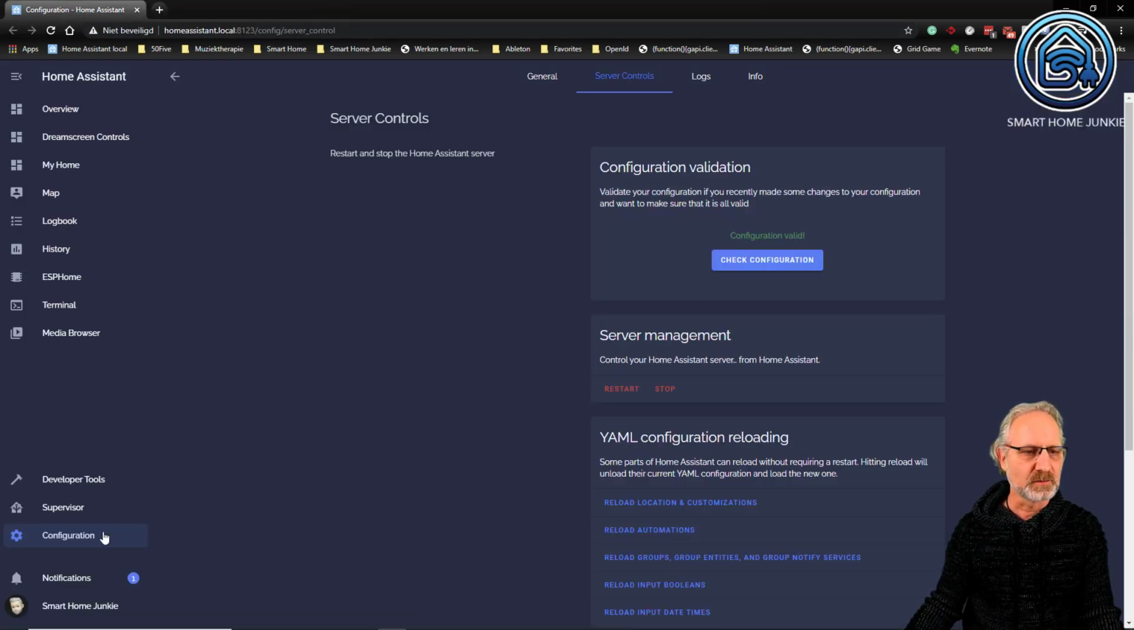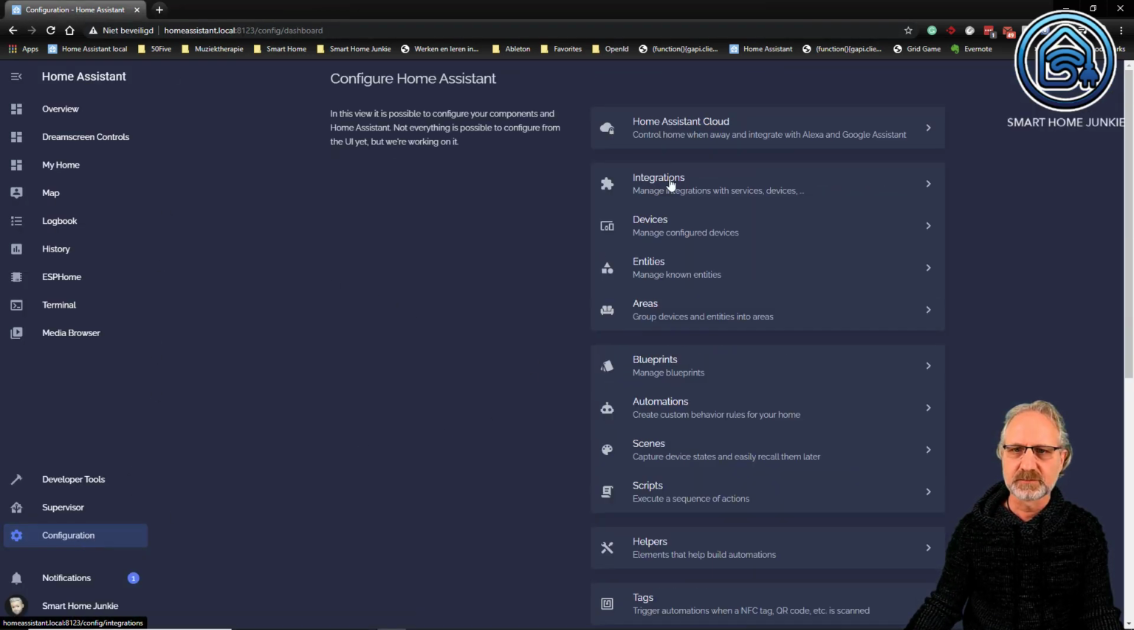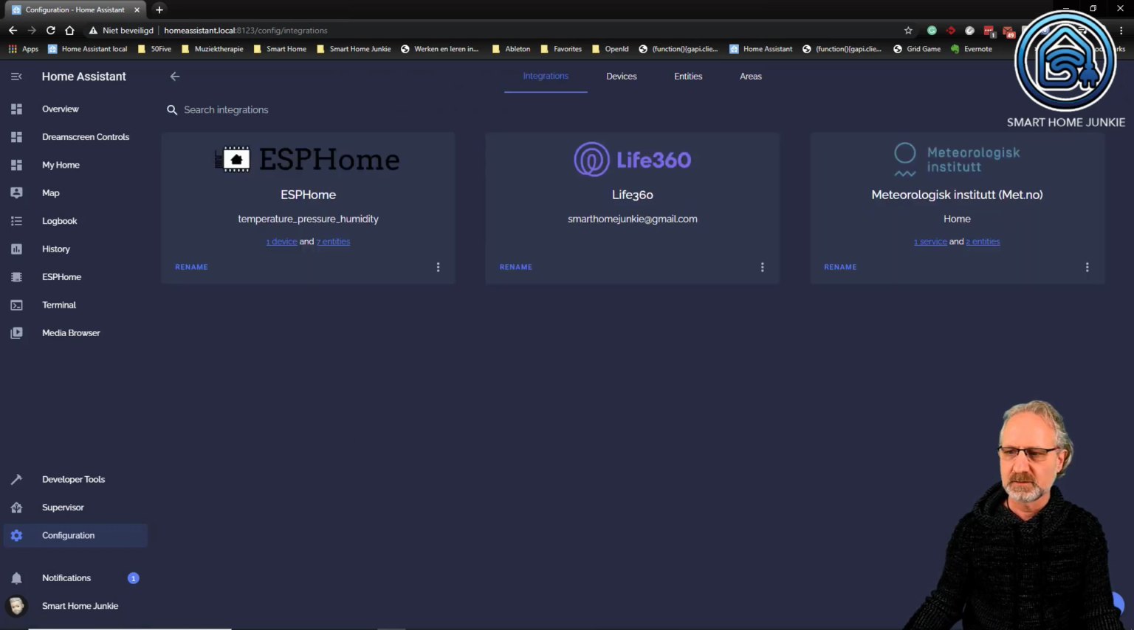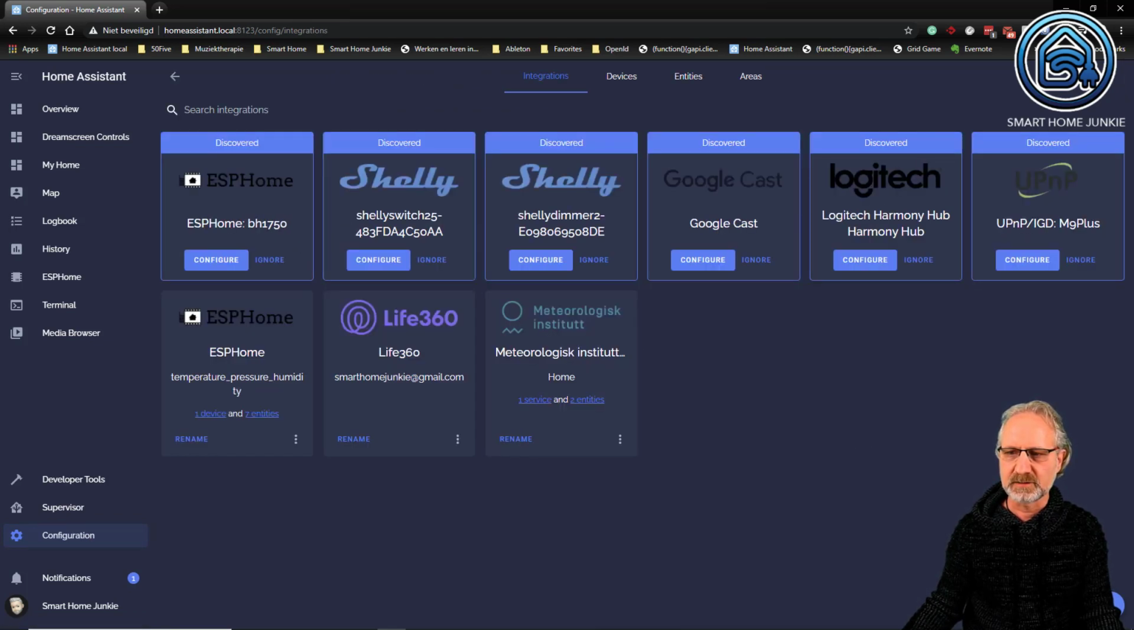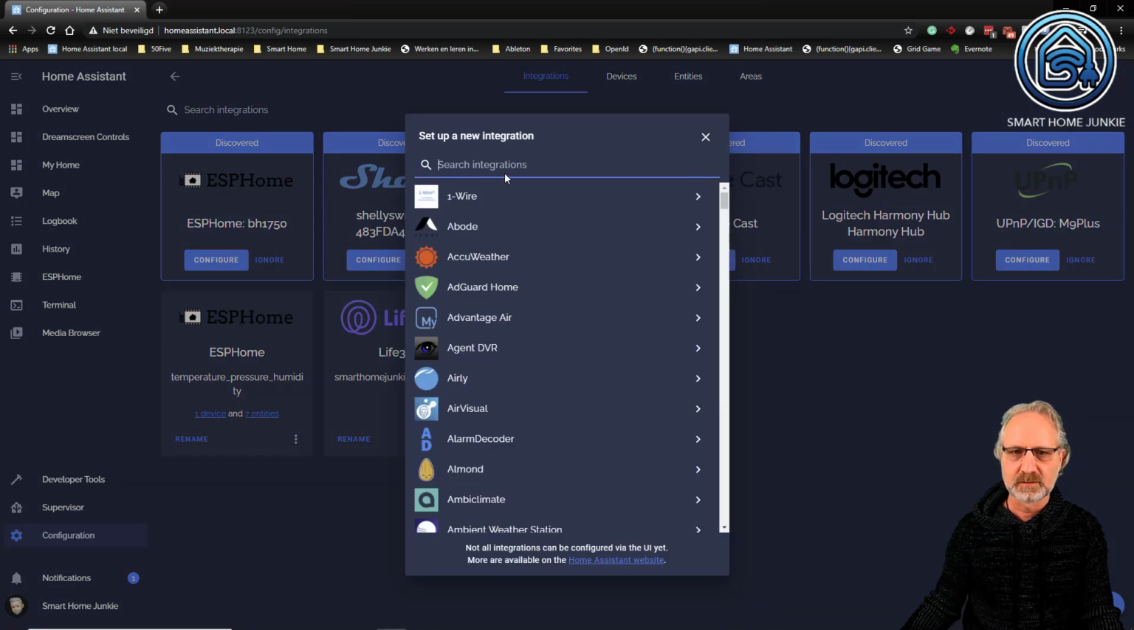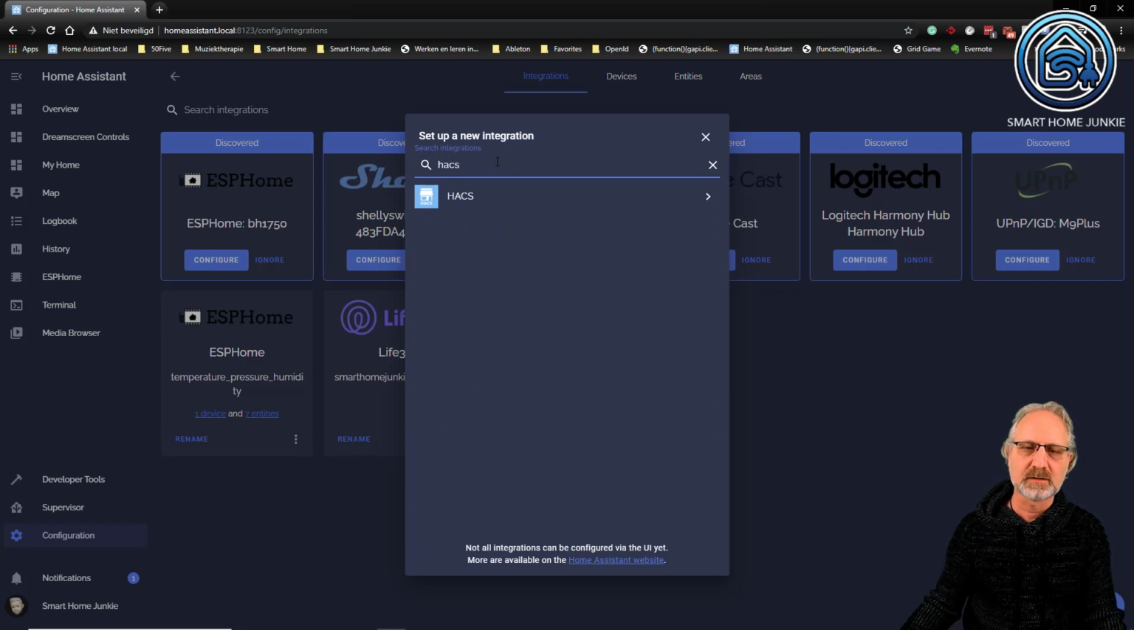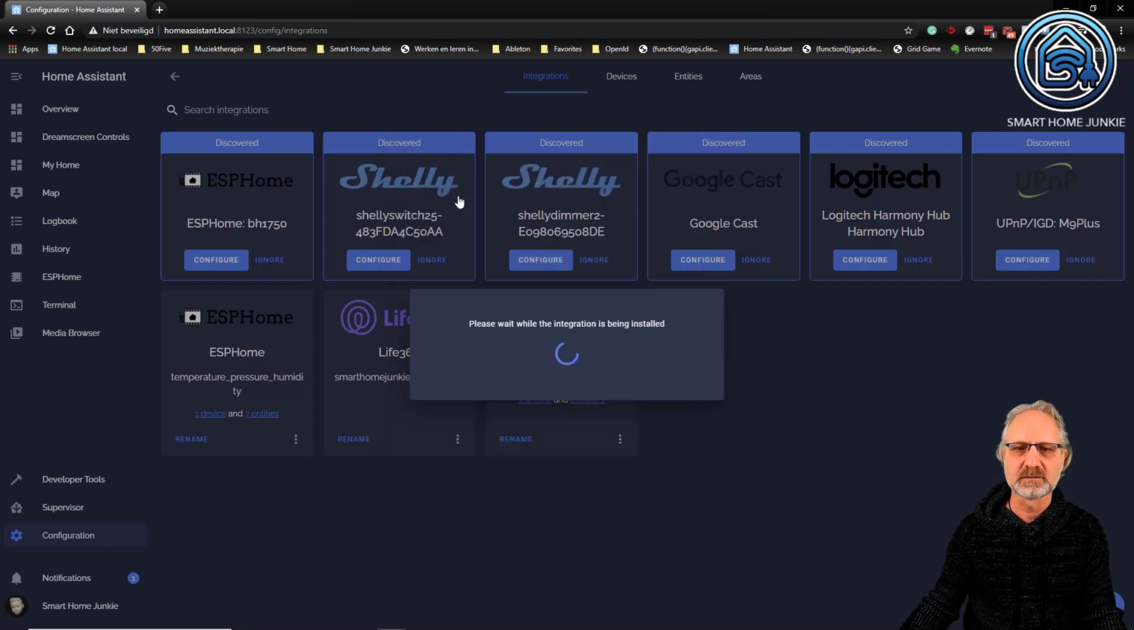And now I'm going to configuration, integrations. I'm clicking on the add integration button on the right lower corner. And there I'm going to search for HACS. As you can see, I can find HACS here. And I will install it now.